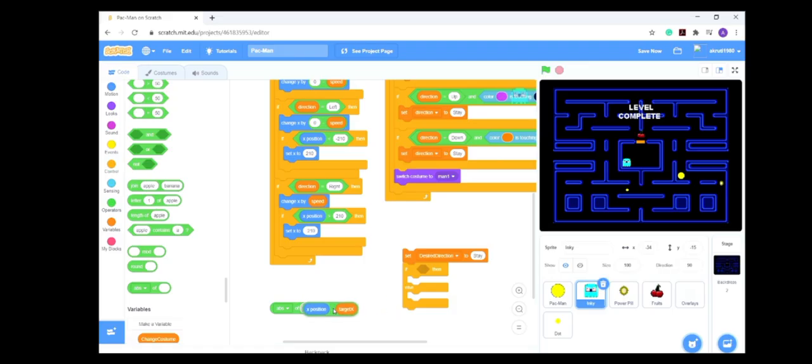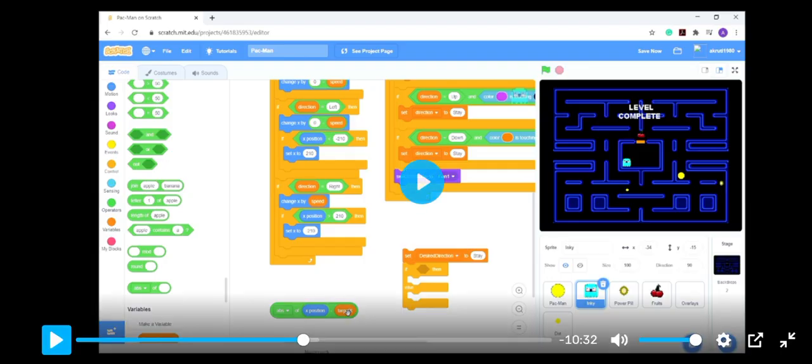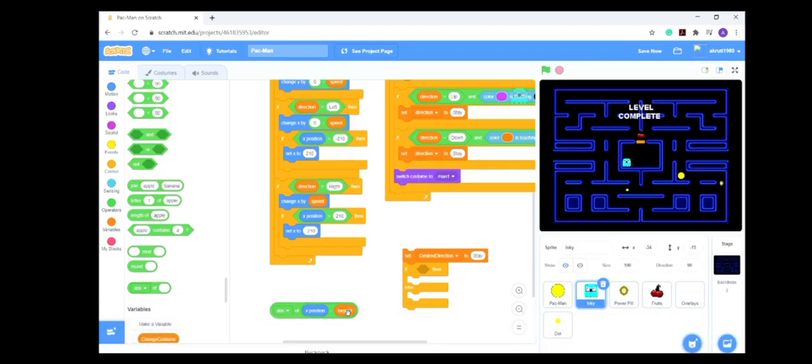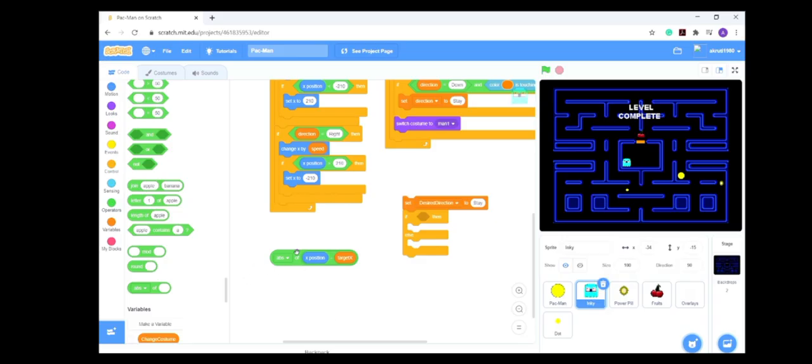Okay, we have to put this here. So now if this is 50 minus 80, then the answer won't be minus 30, it will be 30. Okay, so now same thing we will do for y position.